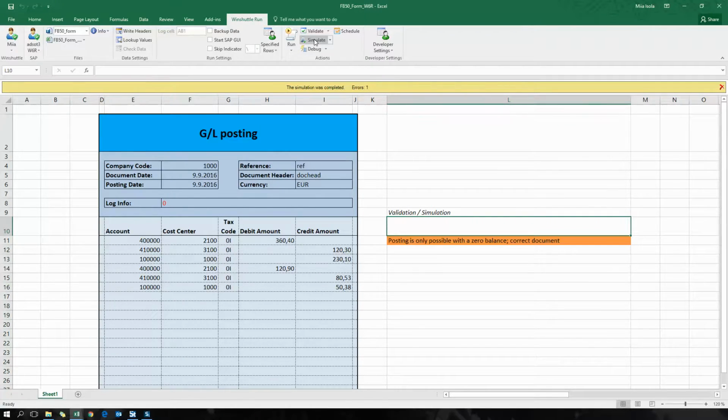Of course, this would also be caught when running the script to create the document in SAP, as saving in SAP is not possible with a balance error, so we would get an error message to Excel. Let's fix the amounts and then we can either run simulation again or trust that everything is okay and simply run the posting to SAP.